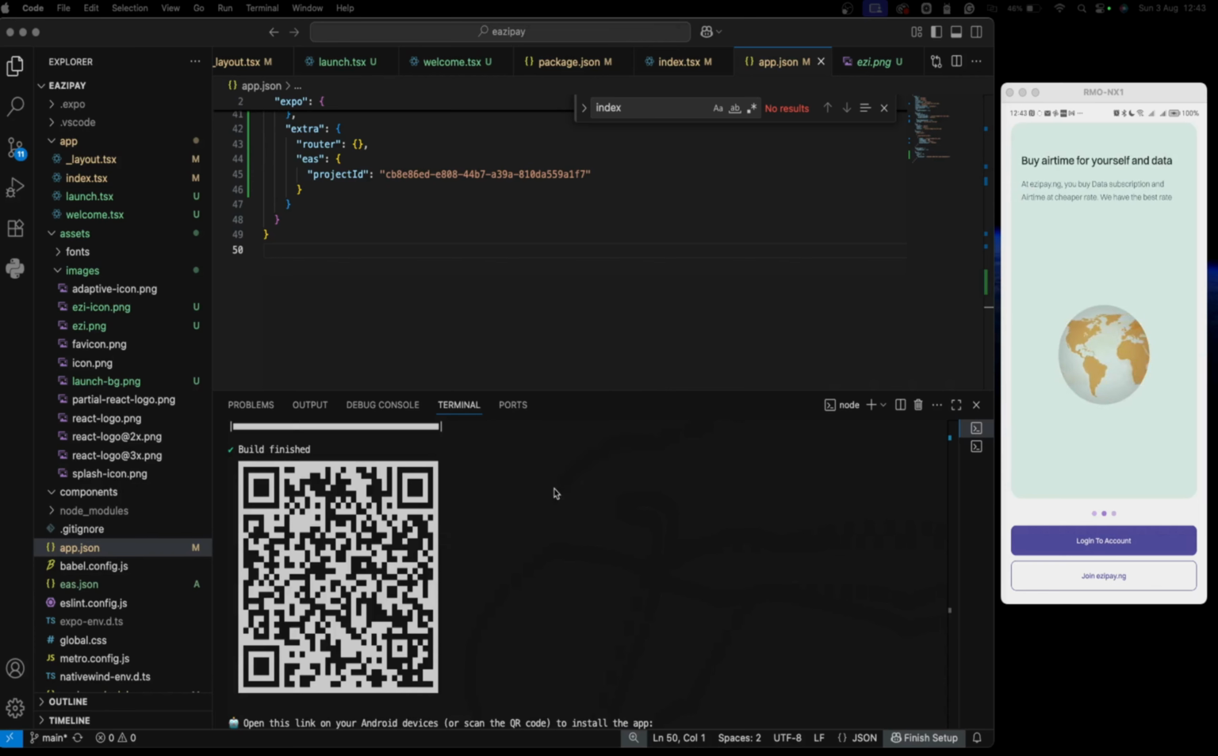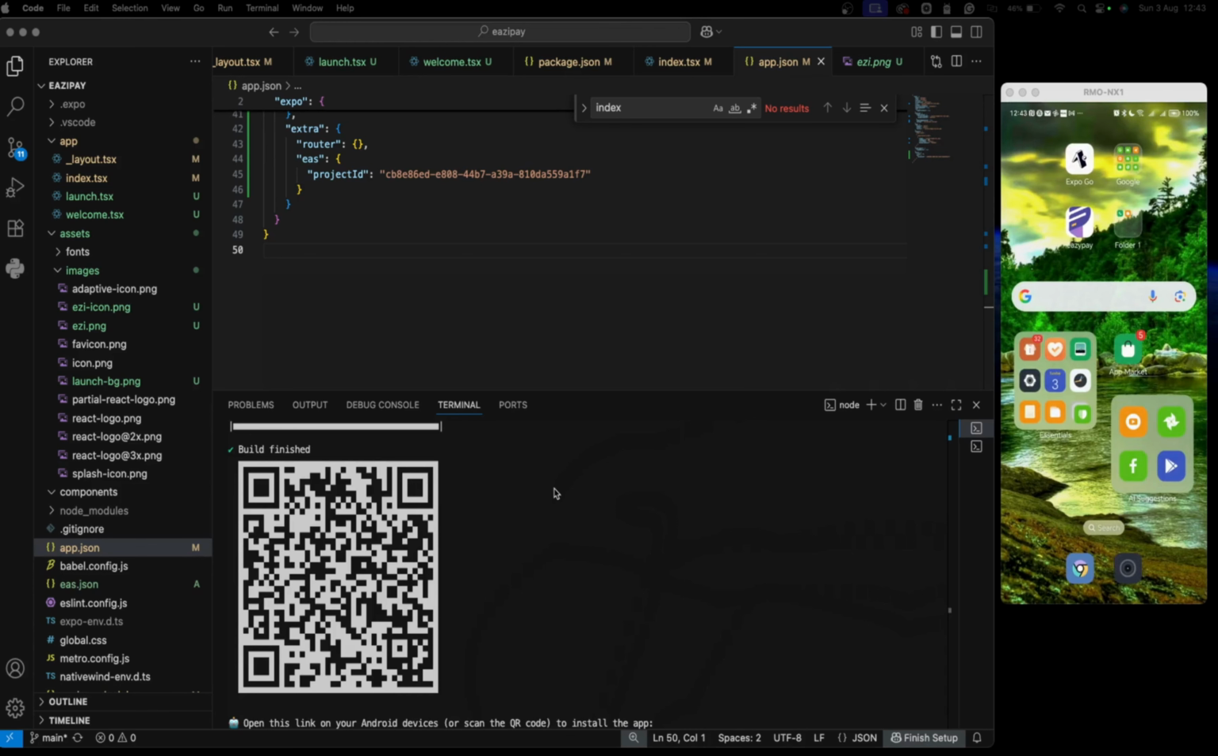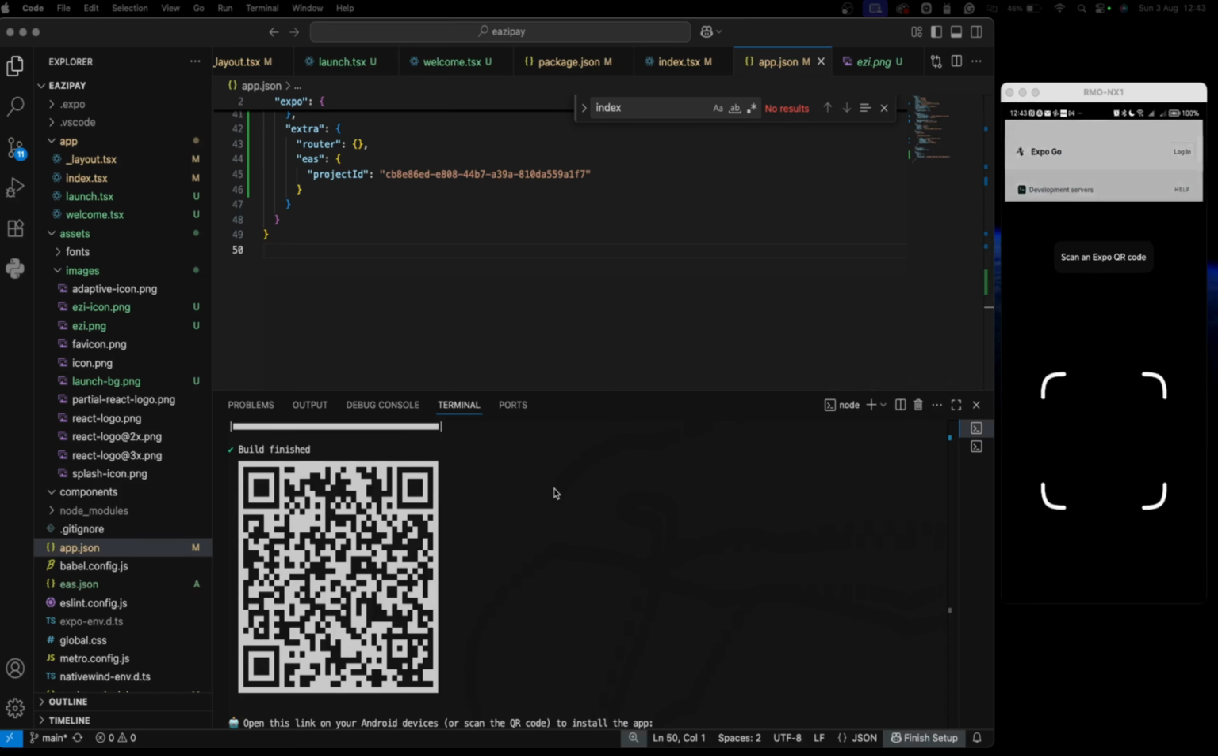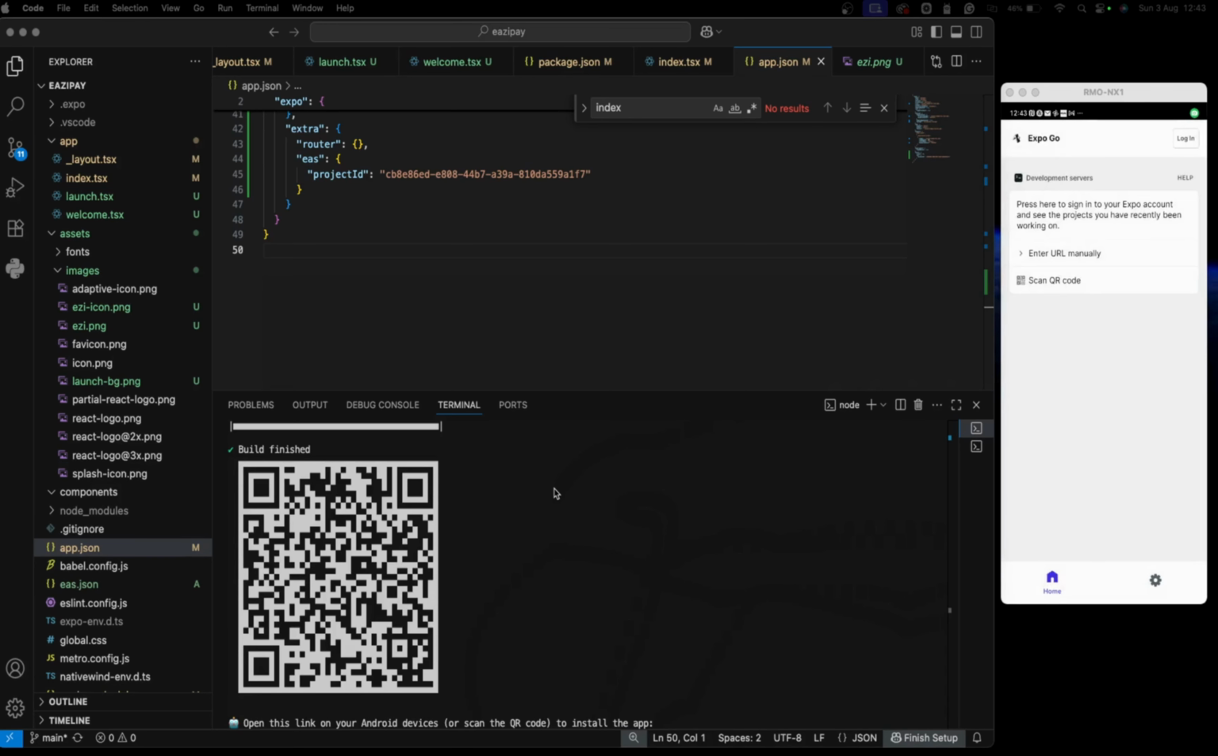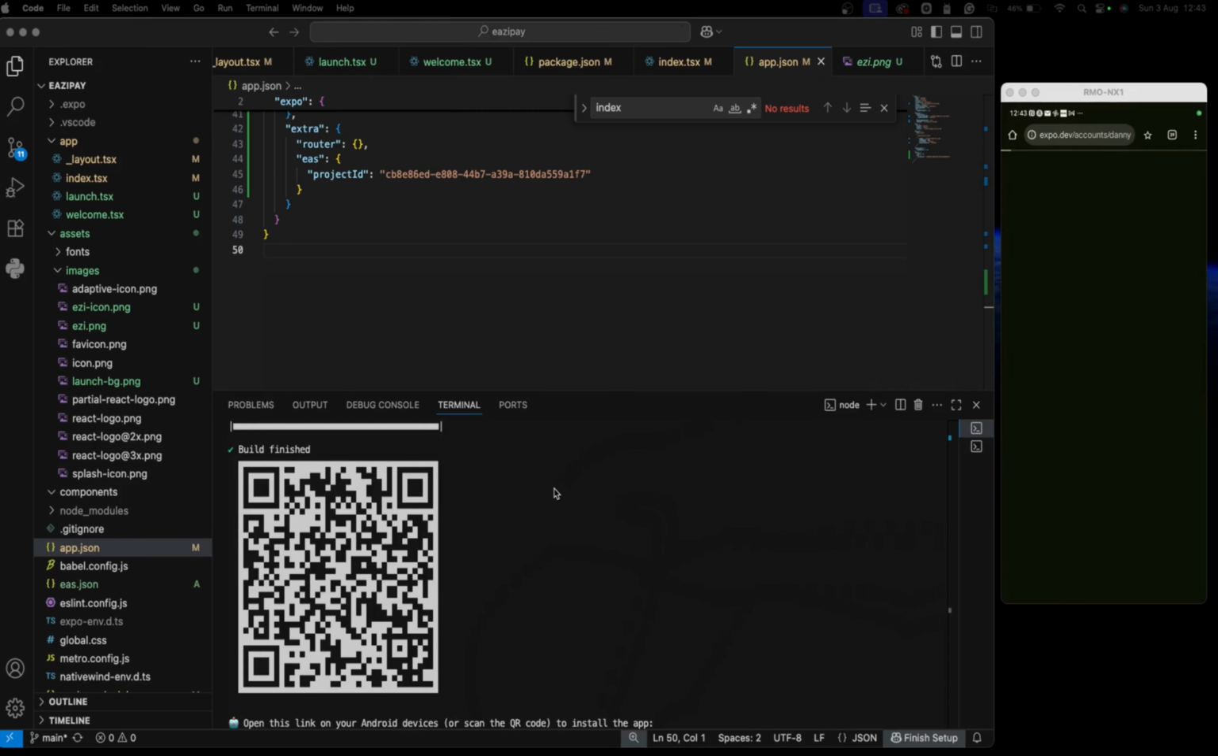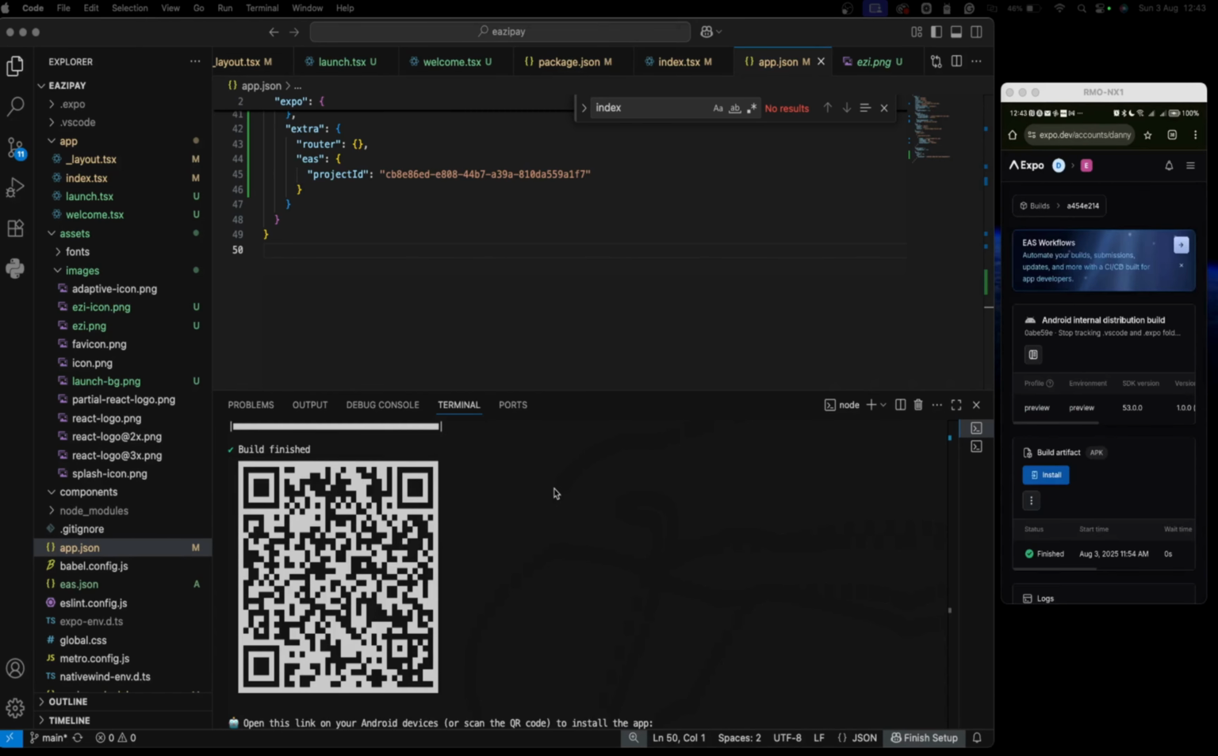So what I'm going to do now is install the app on my phone. Please make sure you use your real device. So I'm going to scan with my Expo Go app. Then I will install.